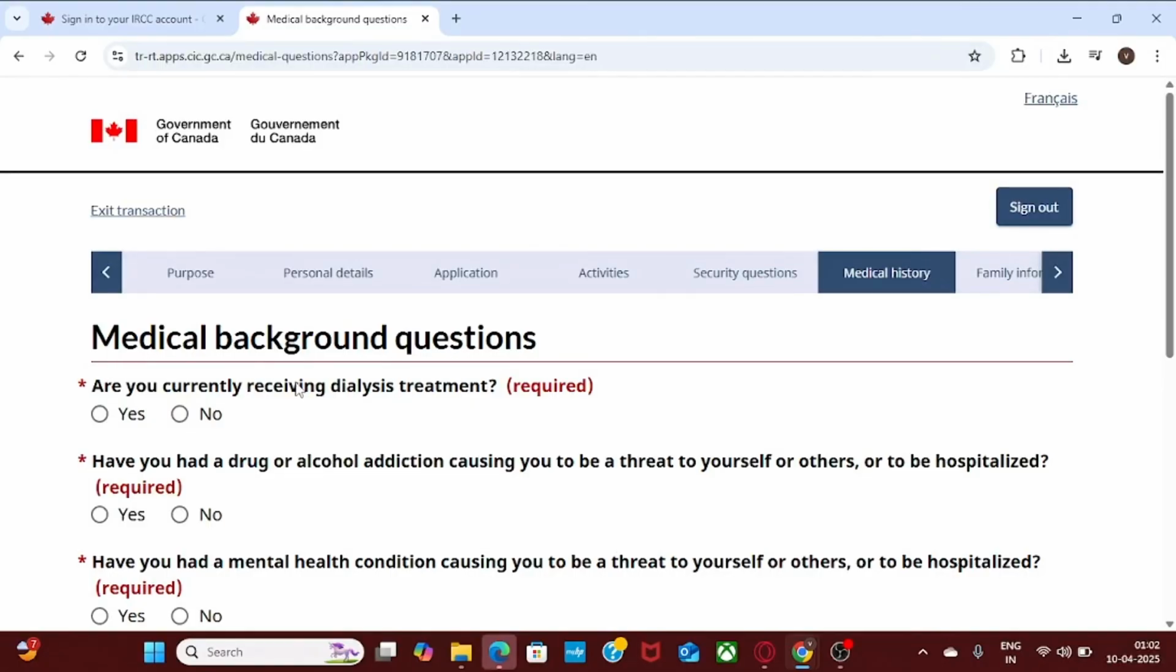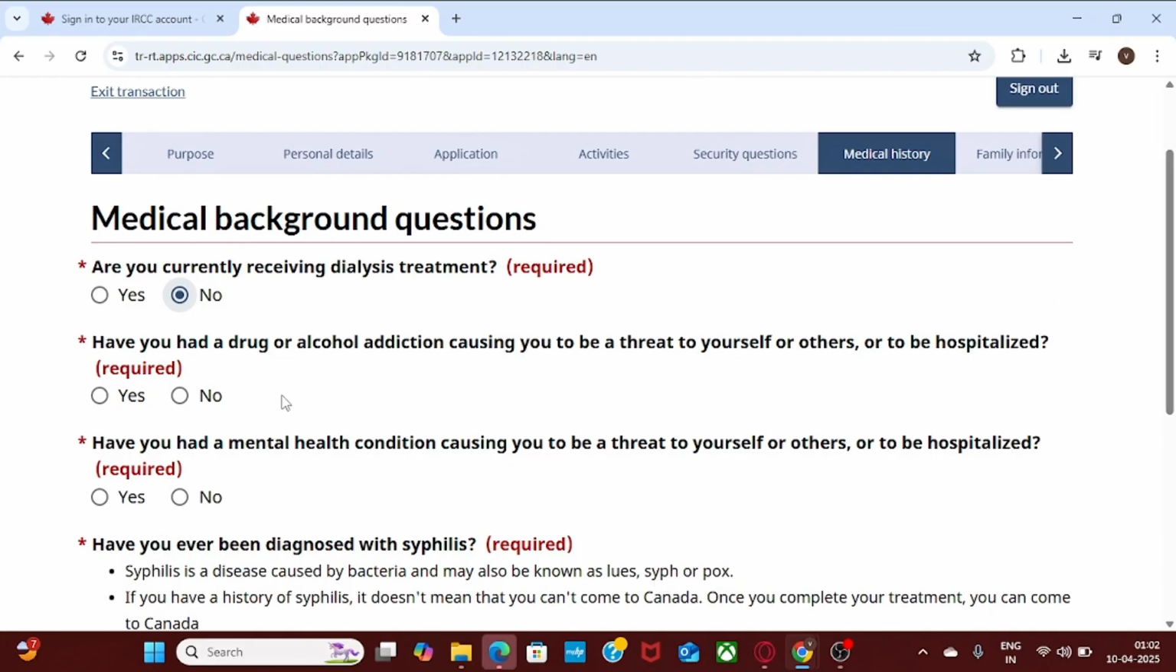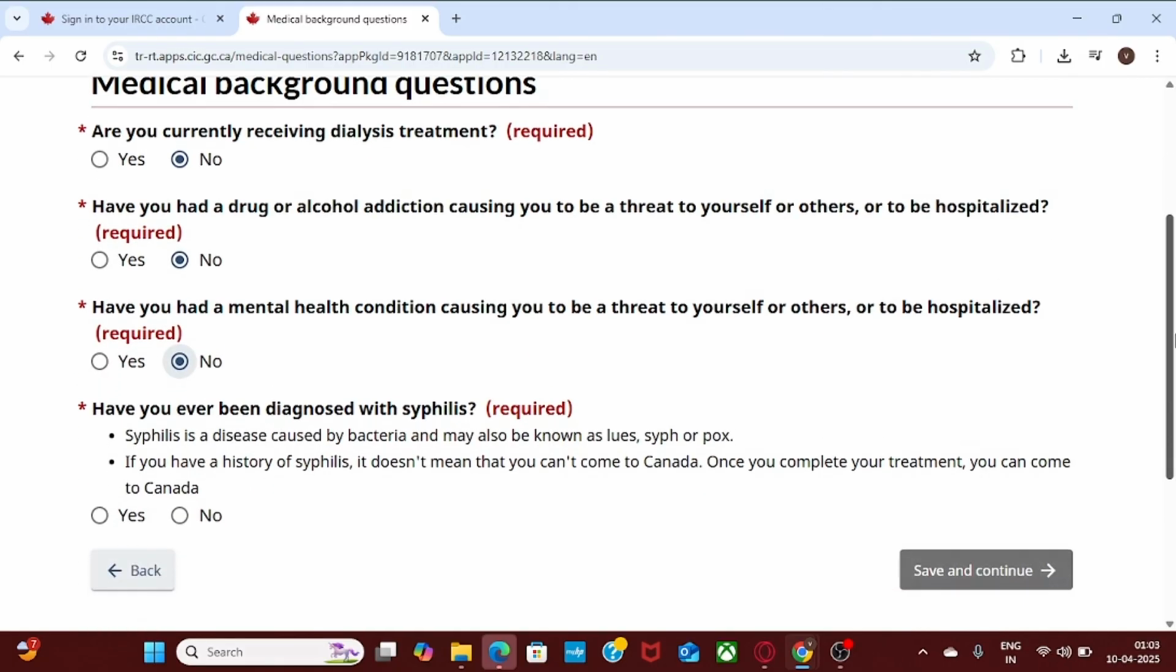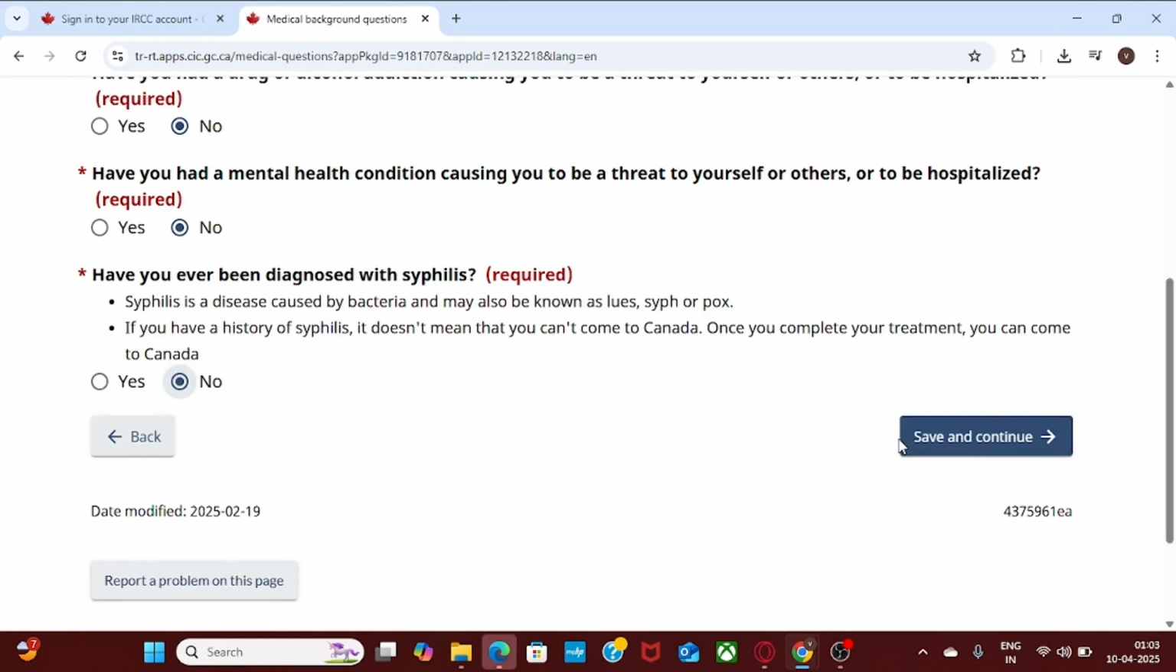Medical background questions. Are you currently receiving dialysis treatment? No. Have you had a drug or alcohol addiction? I'm assuming no. Have you had a mental health condition causing you to be a threat to yourself? I'm assuming no again. Have you ever been diagnosed with syphilis? No.